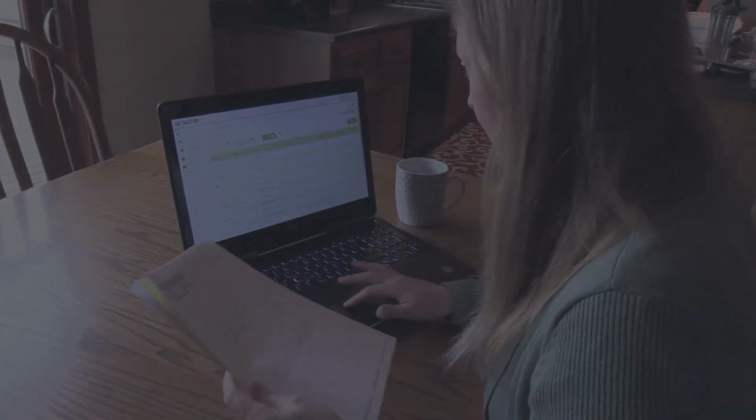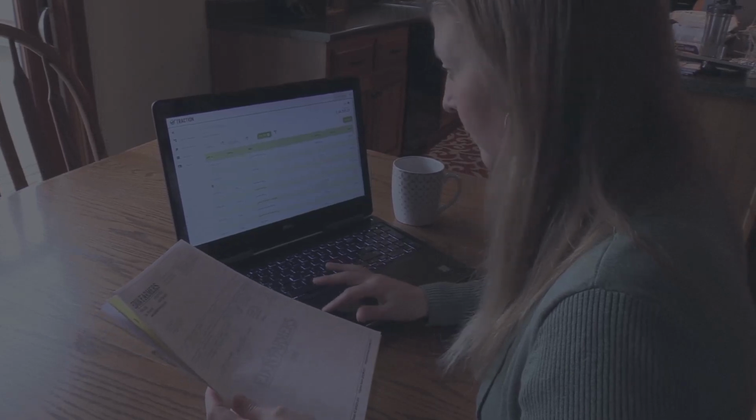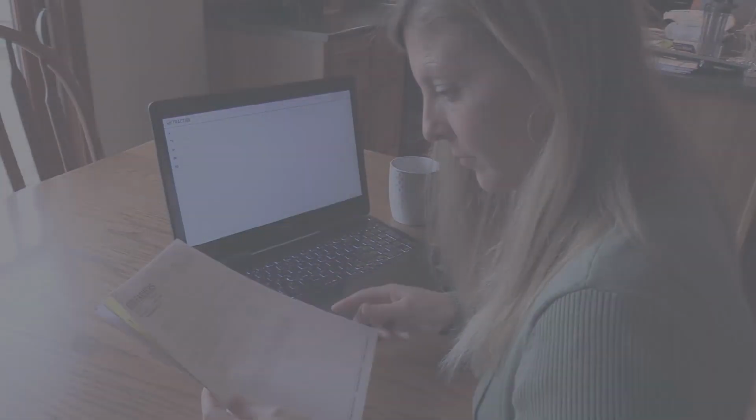Traction does a fantastic job of tracking your equipment and giving you the big picture from actual cost to market value.